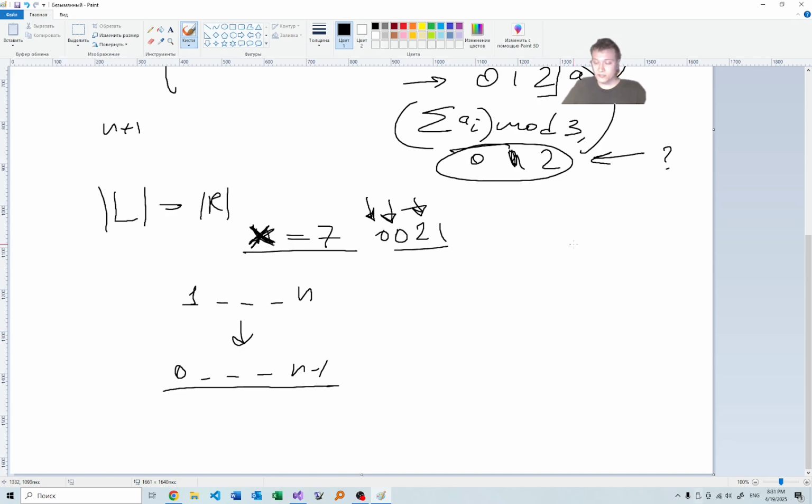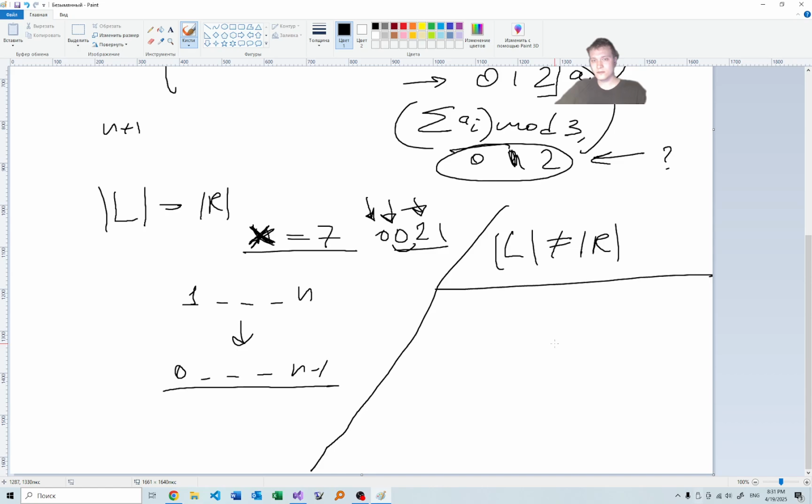Write your number in ternary, find the set of all numbers with these ternary digits 0 or 1, and print them. The problem with this approach is that actually L will not be equal to R. In this solution, it is false. For example, if n equals 7, let's see, we have 000, 001, 002, 010, 011, 012, 020. Yes, that's it.